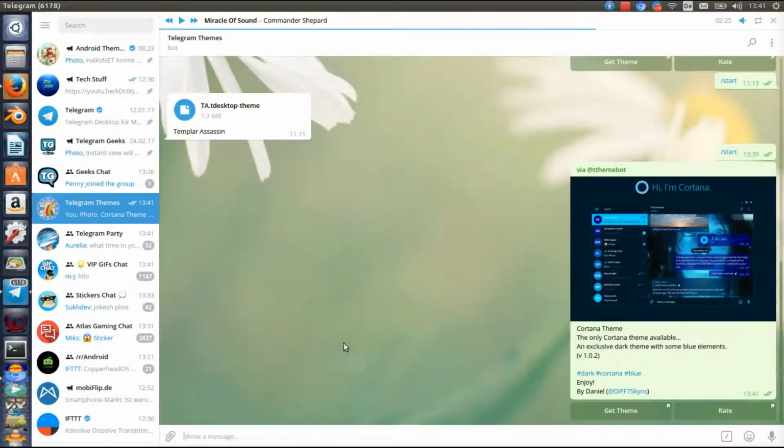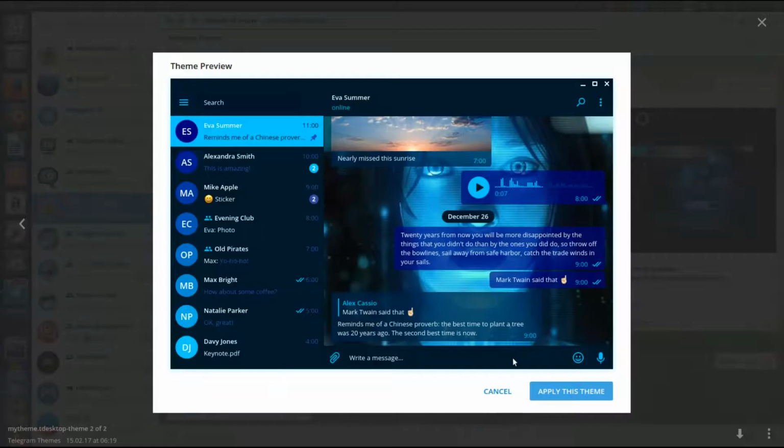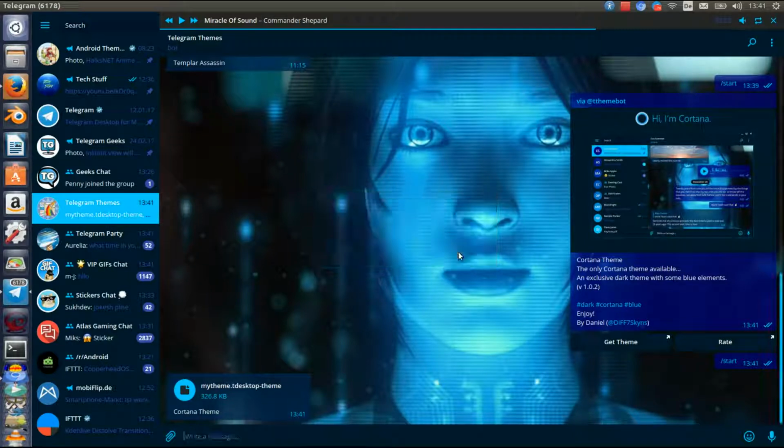I will click on that right now, and now I would need to click on get theme, and now I get the download file. I already downloaded that a while ago, but you would need to download it, and then just click on it, click on apply theme, and then if you like it, keep changes. If you don't, just go to revert. I'm just gonna click on keep changes, and now you got this beautiful theme.